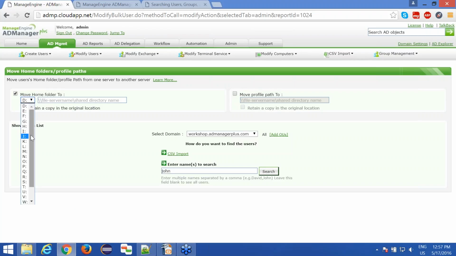You can choose the directory to which you are going to move that home folder, and you have to enter the network shared path of the directory in that file server. Say for example, this is a workshop domain and the share path is workshop and share. So you just have to give the network share path of that folder and you can decide whether you're going to retain the original copy or not. It's up to you. Then you can import the CSV file, or you can just search for the user for whom you are going to move this home folder.